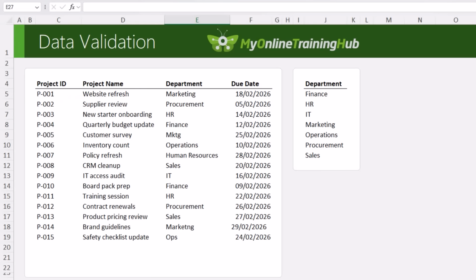Next, let's talk about controlling what people can type into your Excel files with data validation. Because if people can type whatever they want, you're likely to end up with a mess, which makes it very difficult to analyze and summarize your data. In this table, we have inconsistent department names. Excel sees these as completely different values, which means your filters won't work, your formulas break, and your reports are just wrong. We can use data validation drop-down lists to force people to pick from a pre-approved list.